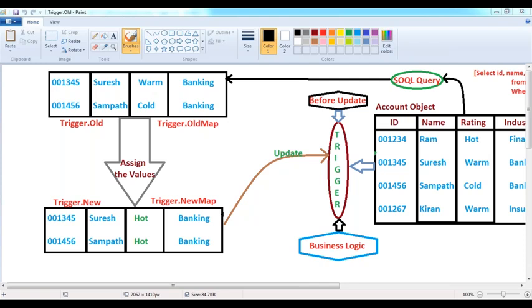this one. Okay, compare with what? Because you have old map and new map, both are available. Now compare with this one. In this case, you can use trigger.new map.get(ACC.ID).